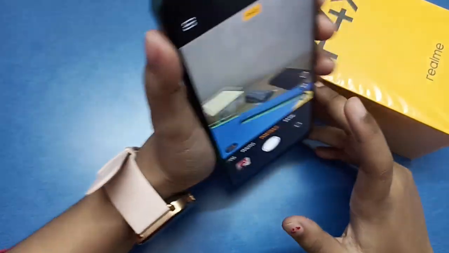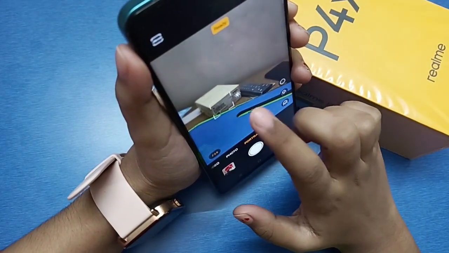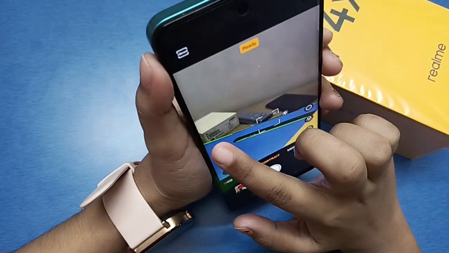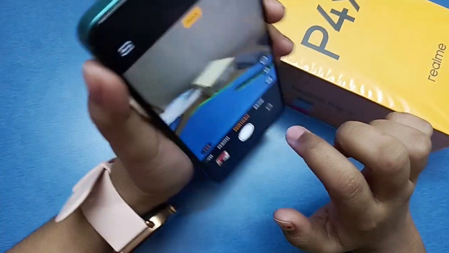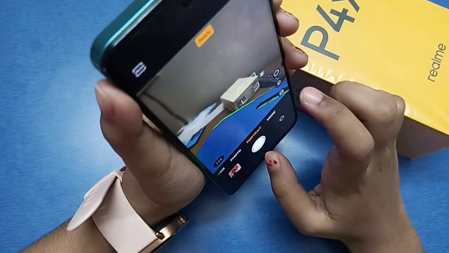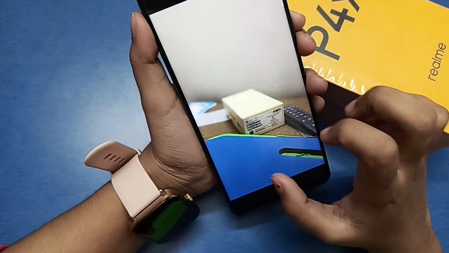While you are using the portrait mode, which one you want to highlight, you can just tap on that point. Suppose I want to highlight this, then you can highlight this option, and this all will be blurred. This is how I touch and now capture the image, and here it has been highlighted.